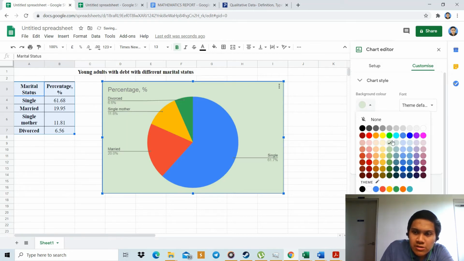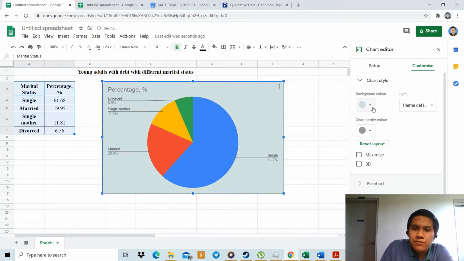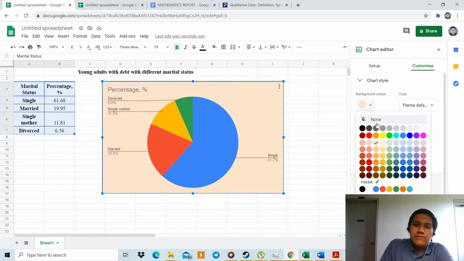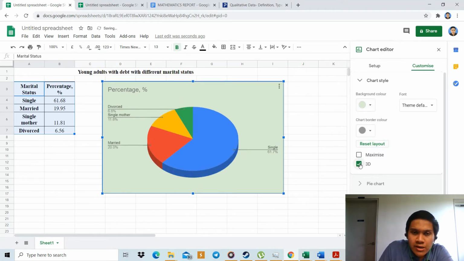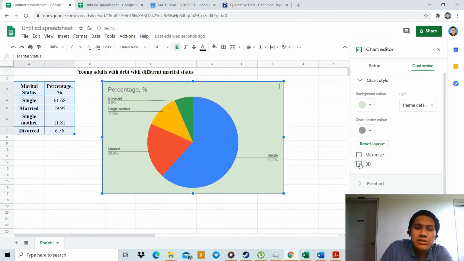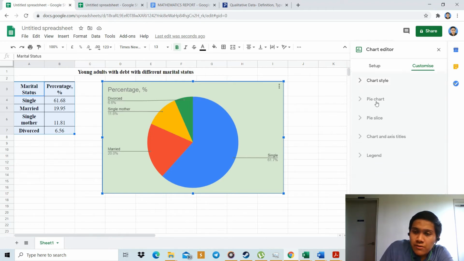This is actually a lot better. Just look for a really light color, like I said, it doesn't have to really stand out or be eye-catching. Just pick the color that really suits, for instance, the report or whatsoever. So this is the background color. You can make it in the form of 3D if you want to, but I prefer we just stick with it like this. So this is chart style.